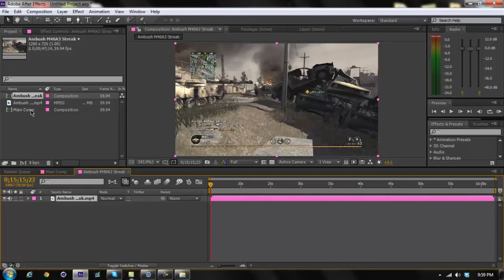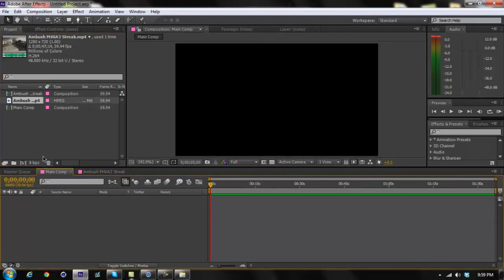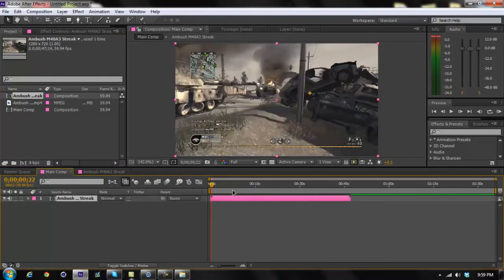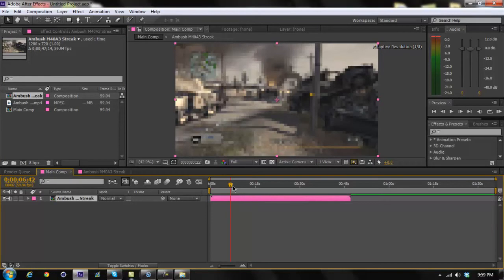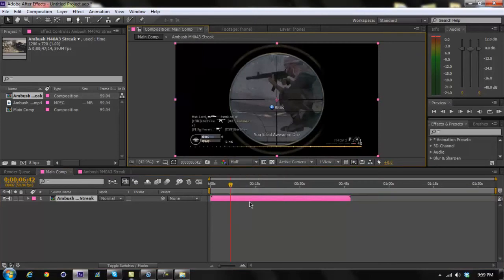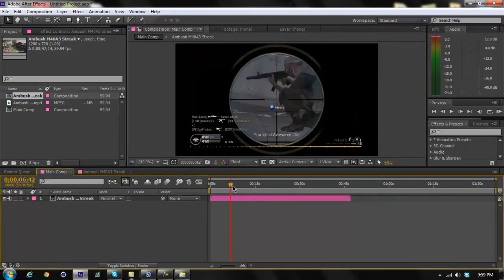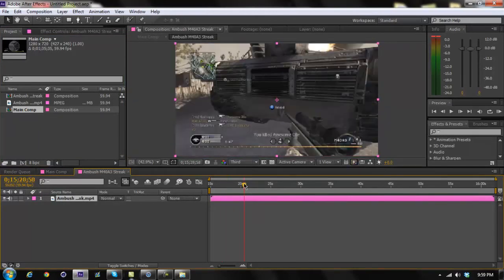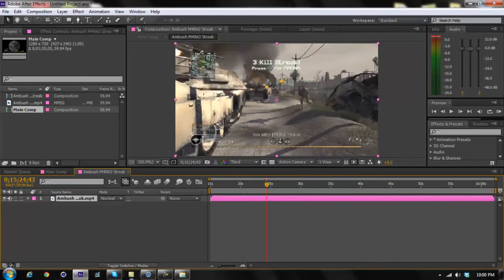And then whenever you're done editing inside the comp, you can drag the composition inside the main comp like this, and then you can use Twixtor outside and it will work just as good. So let me change half L to a third so it goes faster. And yeah, that's pretty much it, really.